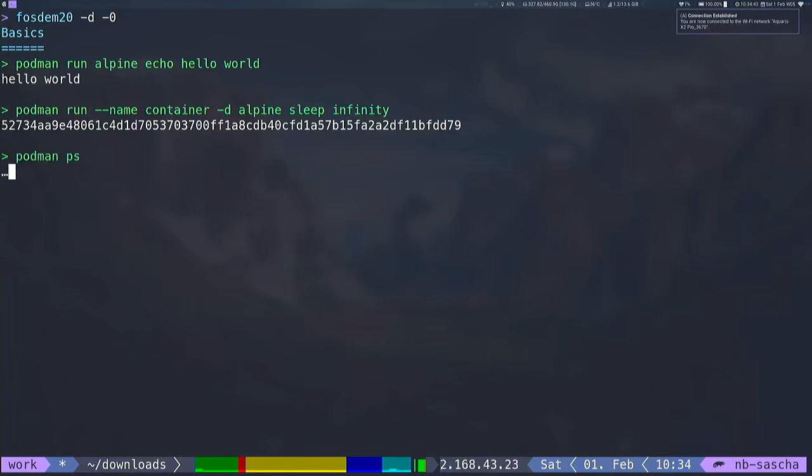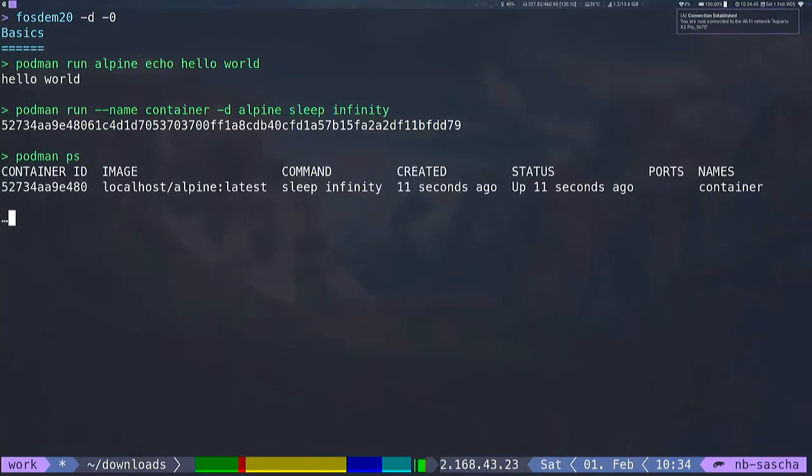If we now run podman ps, we can see that the container is up and running for some seconds. And we can also exec into that container as well.